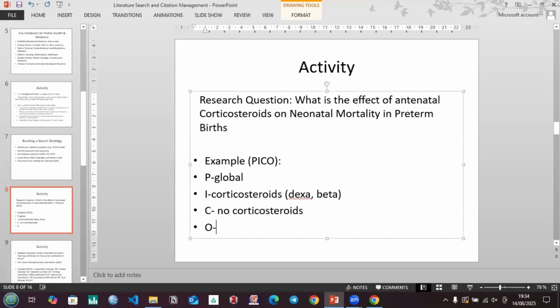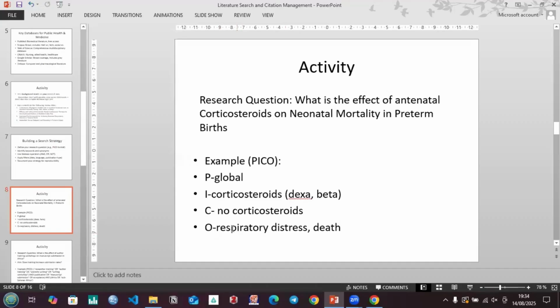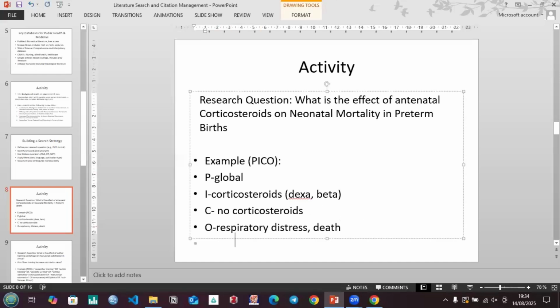And finally, O is the outcome. So we want respiratory distress, we want death, and so on. Of course, you can think of more synonyms. So let's create our search strategy. Corticosteroids, dexamethasone, betamethasone we'll use as synonyms. And finally, respiratory distress, maybe hospitalization and death.